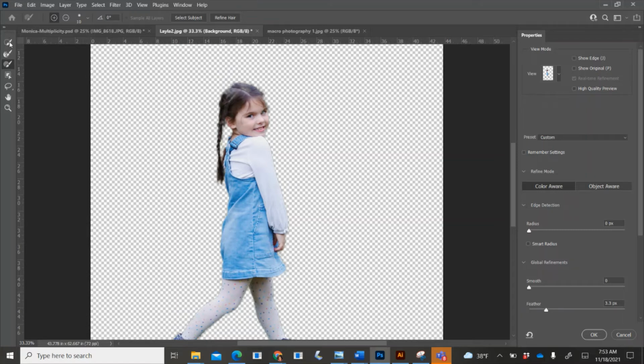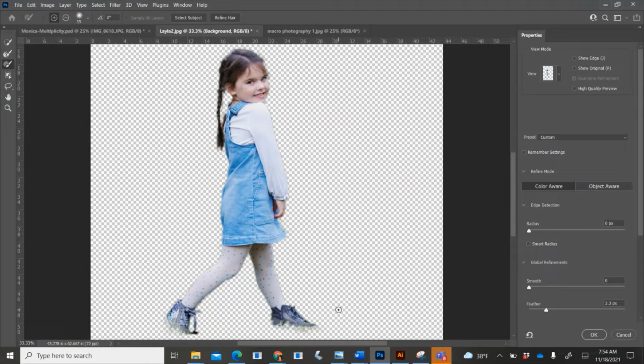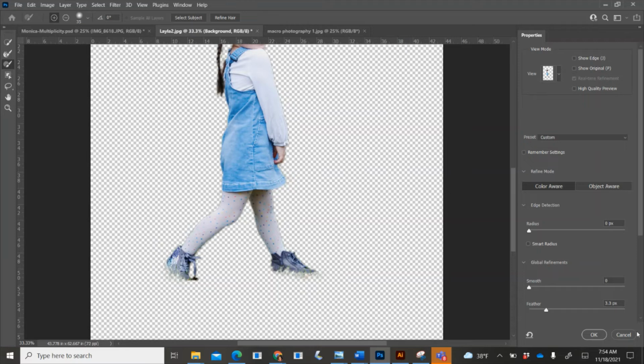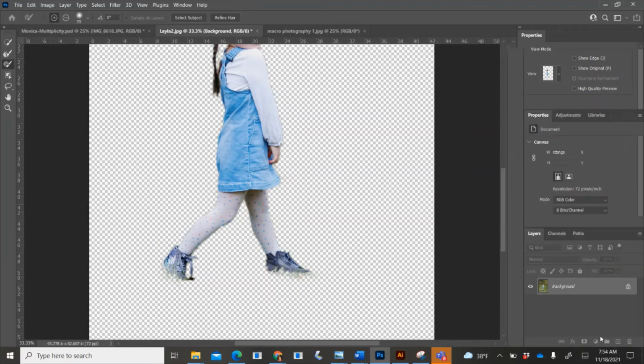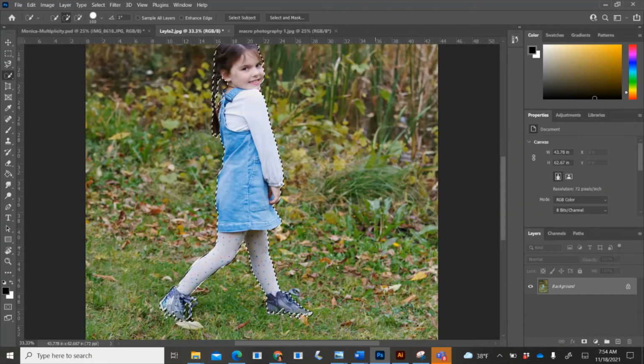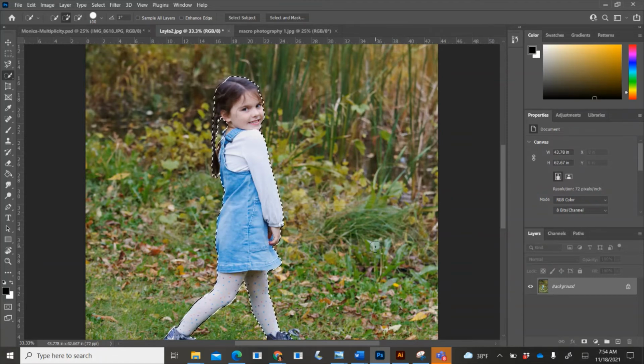I'm wondering if her hair is a little bit transparent, if I should bring some of this back with the plus. Yeah, it looked like it got a little transparent, but I want to leave that fuzzy edge. You don't want the edges to be hard. Okay, so I think she looks pretty good. When you're done, I'm going to hit OK. And she's going to pop back up, all perfectly selected.